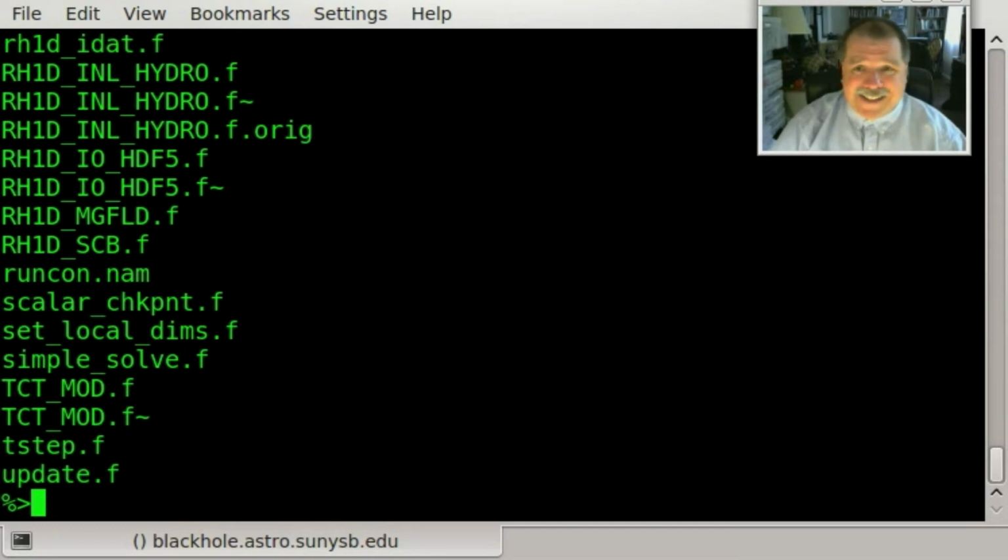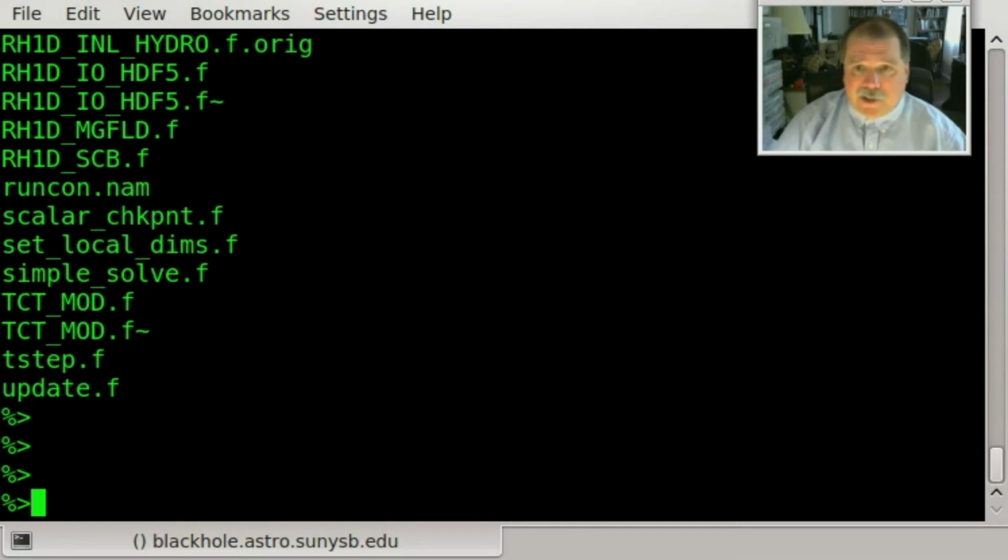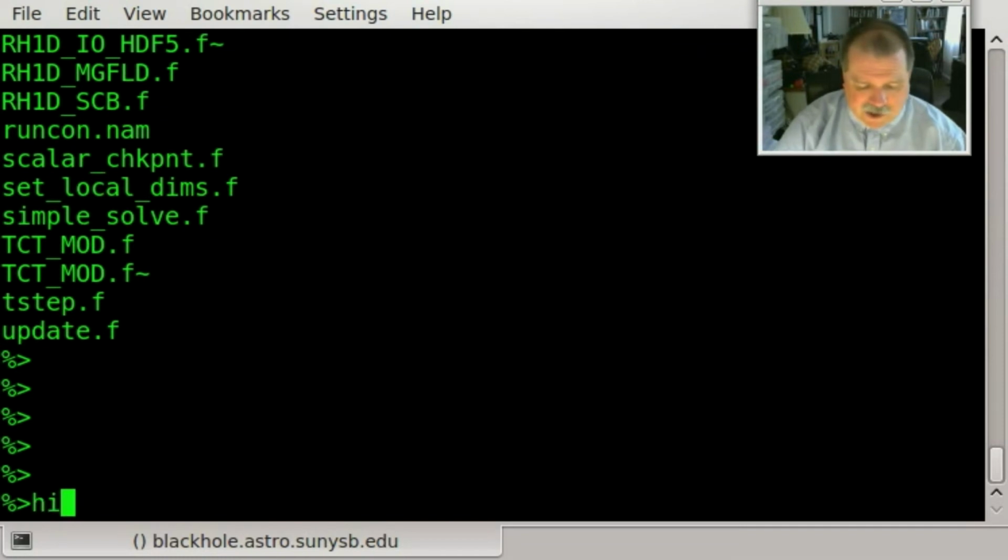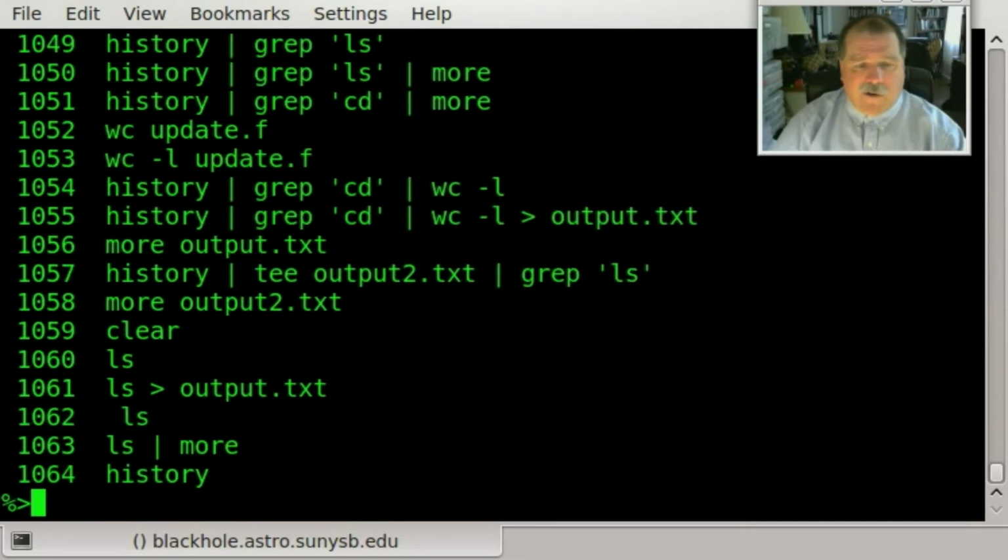Another context where we'll use pipes fairly frequently is with another very useful command. You can look back and see all the commands you have previously executed in the shell. There's a built-in command in the shell called history. When I type history, it literally writes out to the screen all the commands that I have previously executed. So there they go. In this case, I have roughly 1,064 commands in my history list.